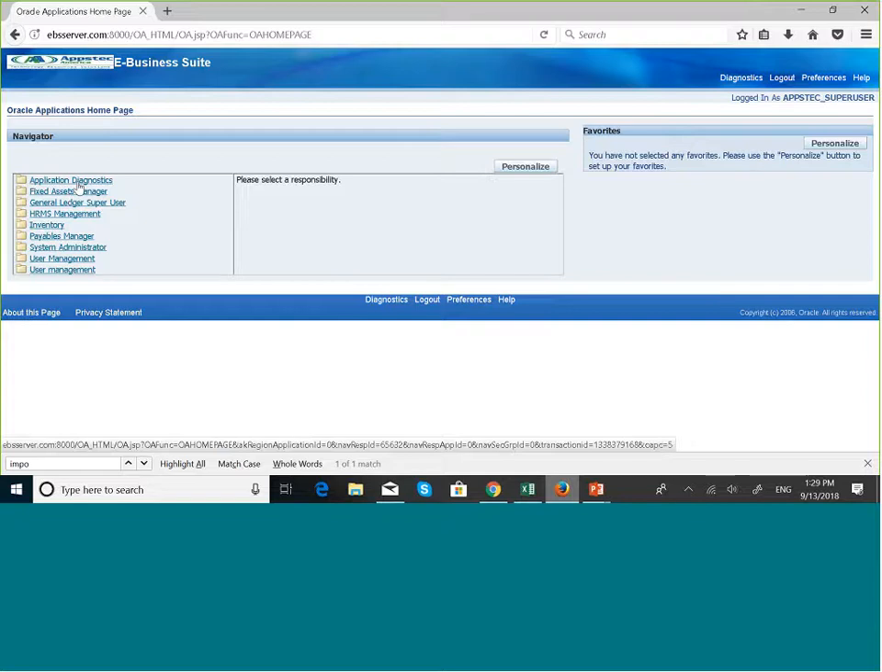Now, in order to create a responsibility, we have to use the system administrator responsibility. All right. What I am going to do now is take you to the window where we create a responsibility so that we can also see the various features of responsibilities that we have discussed, the menu group, the data group, and the request group. All right.